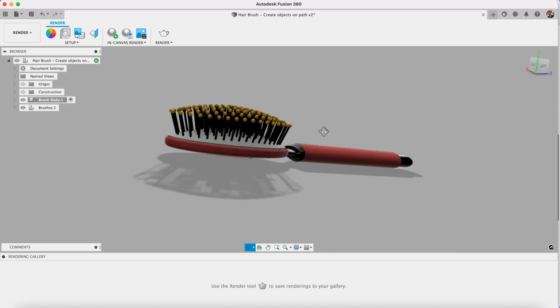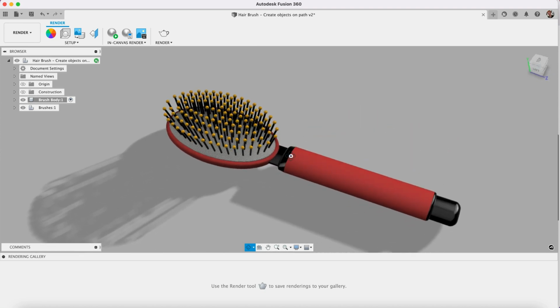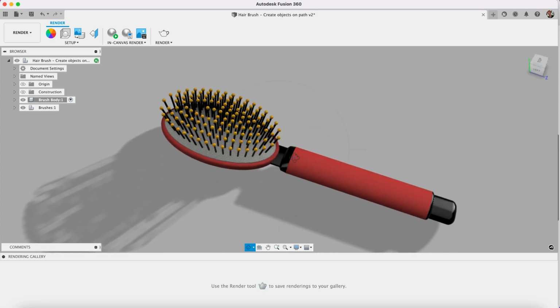So there we go. That's basically the tutorial for how to create this brush here in Fusion 360. So we've covered a lot of different tools. We've covered sketching in 3D, projecting sketches to surfaces, creating surfaces, texturing, aligning objects to axes that we've created that are perpendicular to faces. So we've covered a lot in these tutorials. I hope you found it useful.